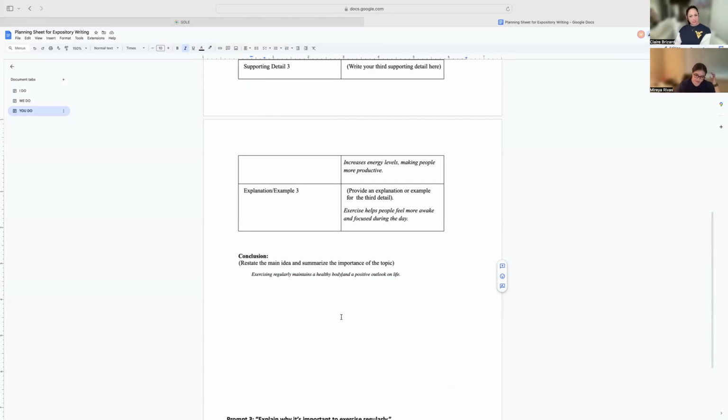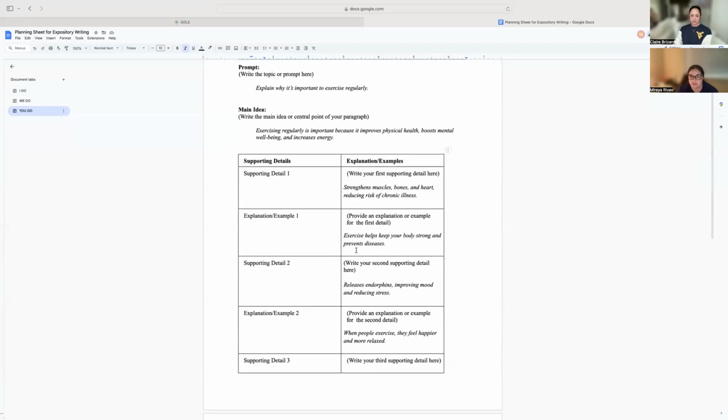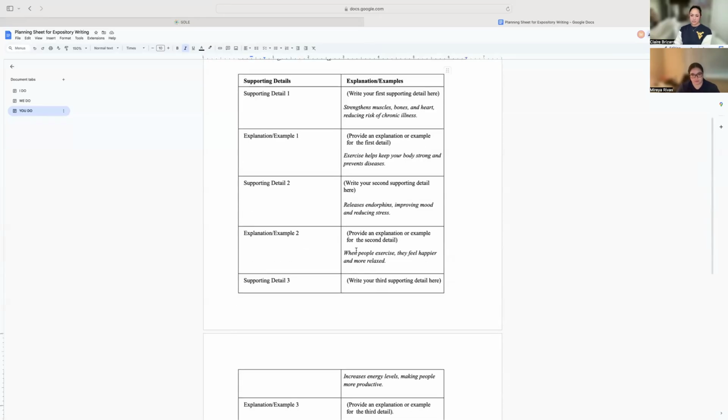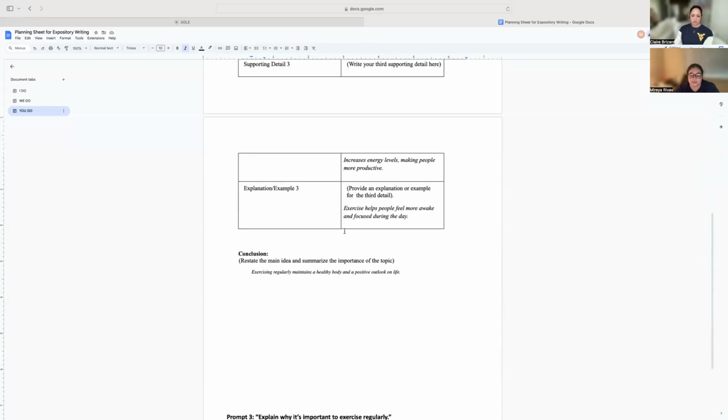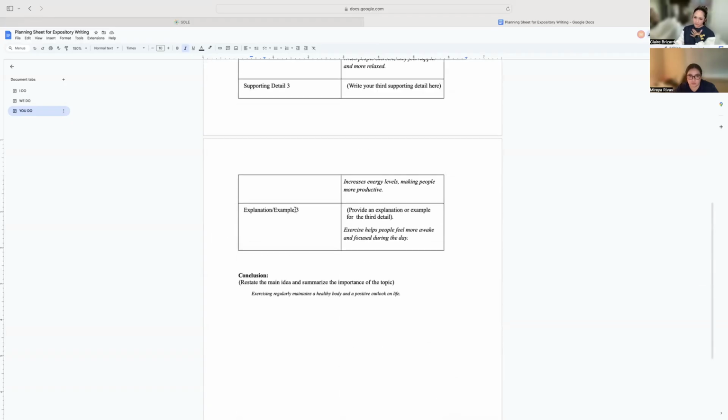That's awesome, Jackson. You included everything within our planning sheet, and I saw a clear main idea, strong supporting details and explanations. You did great today. Also a very thoughtful conclusion. So let's review what we did today. We learned how to fill out this planning sheet before we start an expository paragraph. We practiced finding the main idea, listing supporting details with explanations, and finishing off with that conclusion.